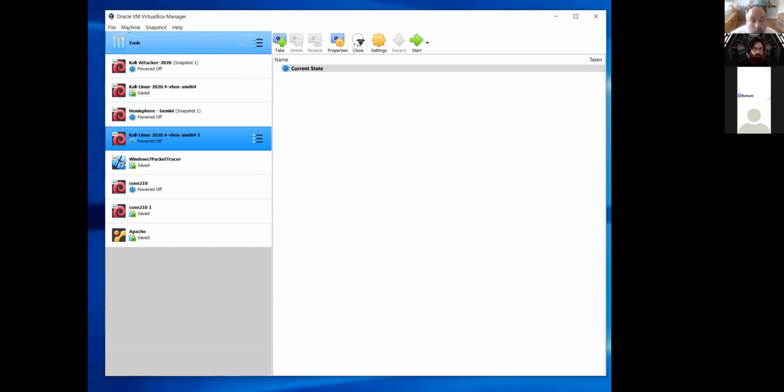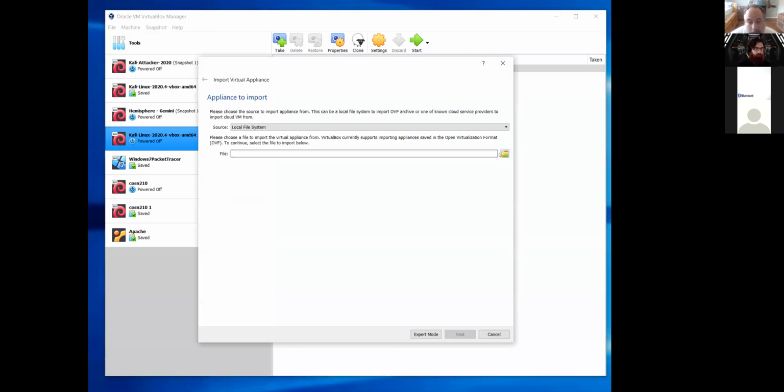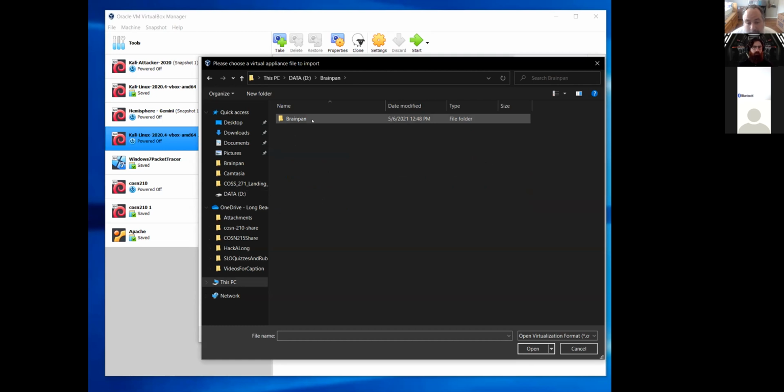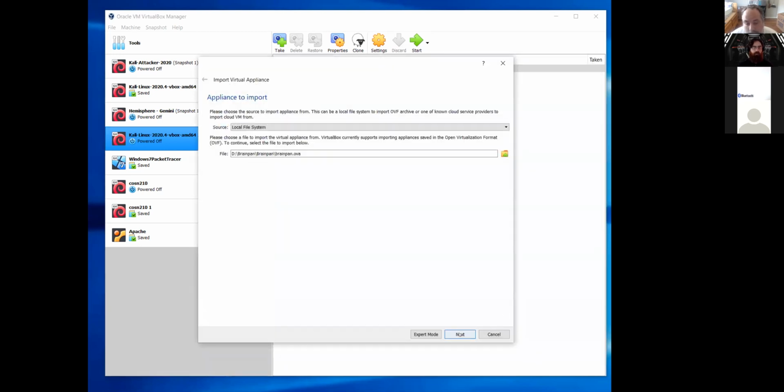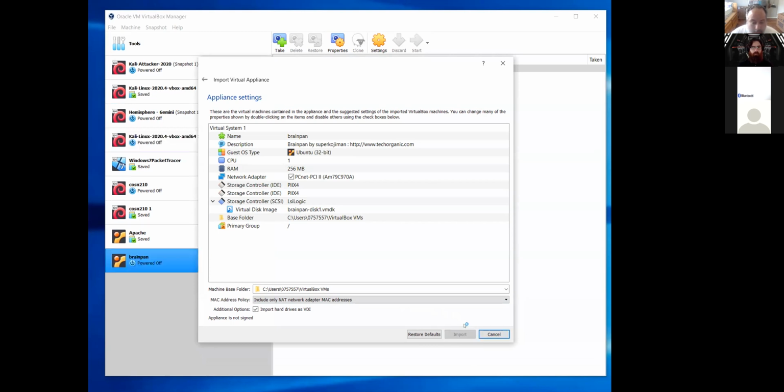So I'm just going to go to File, Import Appliance. I'm going to browse to, and again, mine is on my D drive, Brainpan and import the Brainpan OVA. Click Next. I'm going to leave all of these the default. So I'm going to click Import.